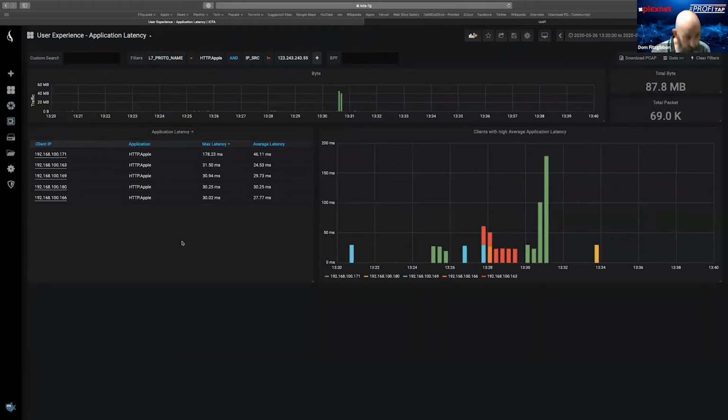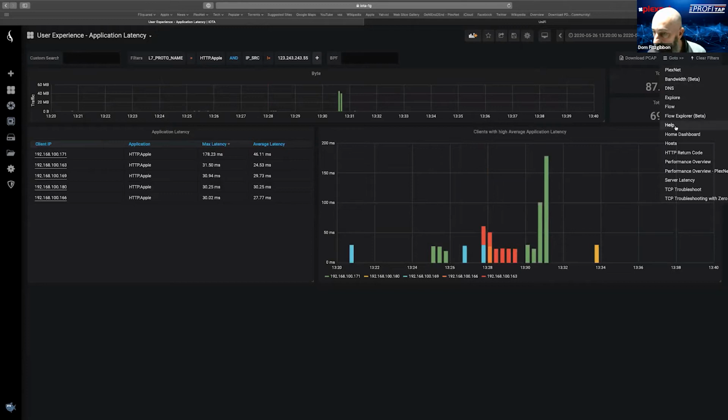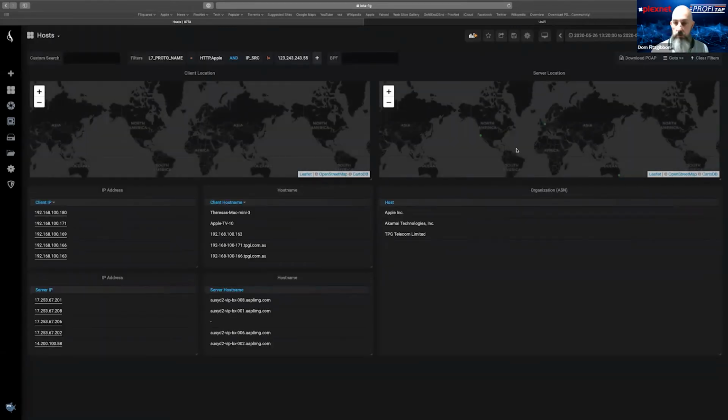So what we want to do, the really easy way, you can do a couple of things, but I'm going to show it just to show off things that you can find. Let's go to the hosts. We've got the host name, a couple of different devices, and server host names here. We've got Apple, Akamai, and TPG. We knew that from previously: there's things going to TPG, Akamai, and Apple. So you could have some network latency with each of those.